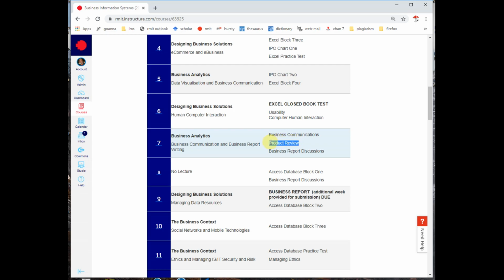One is a product review, so you get an example of what is expected for you to do for analysis for your business report. So down here is the business report. How do you format your report? What's expected for the assignment? Right. So let's go into Module 7.